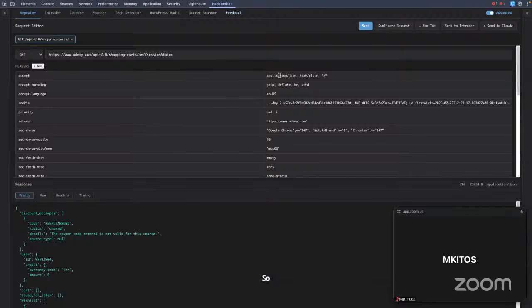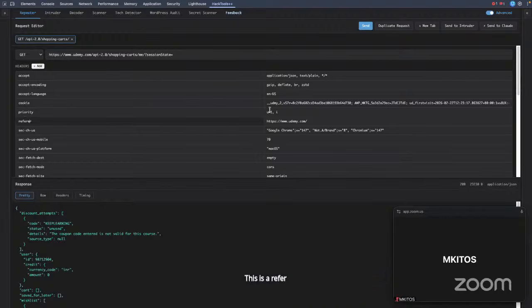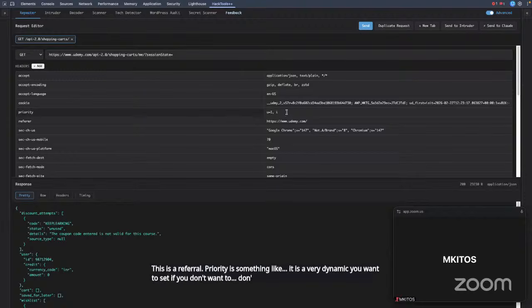So yeah, accept application/JSON means it accepts the request in a text and plain form. This is encoding in gzip. These are the accepted languages, which is English in the USA way. Cookies are what we use to authenticate my request to the server. Priority is very dynamic. If you want to set it, set it; if you don't want to, don't. It just depends on your business logic and how your logic works, so it differs from case to case.